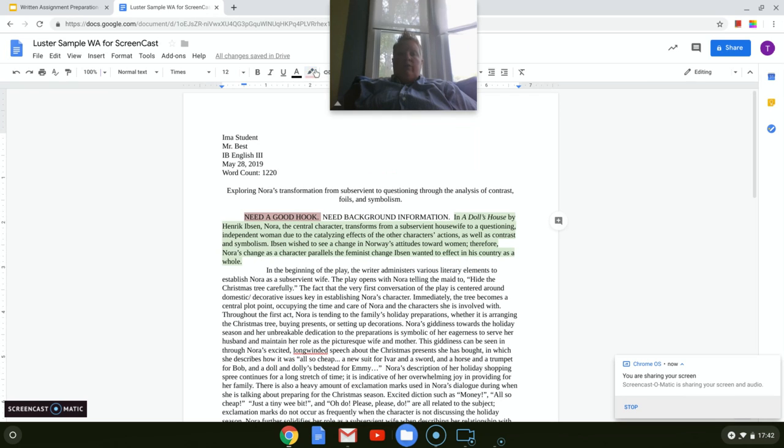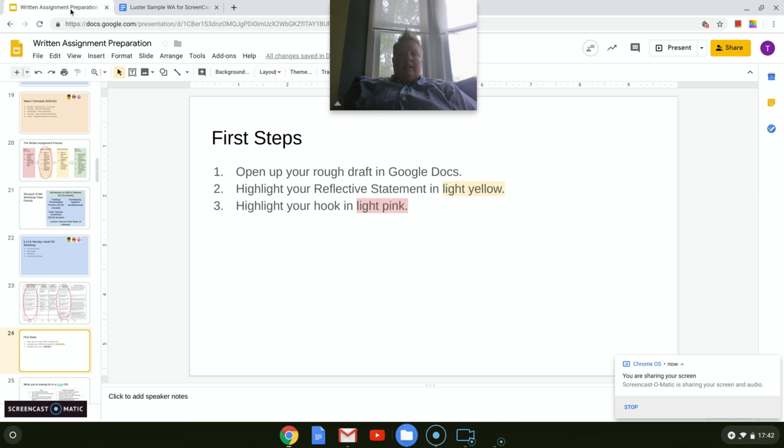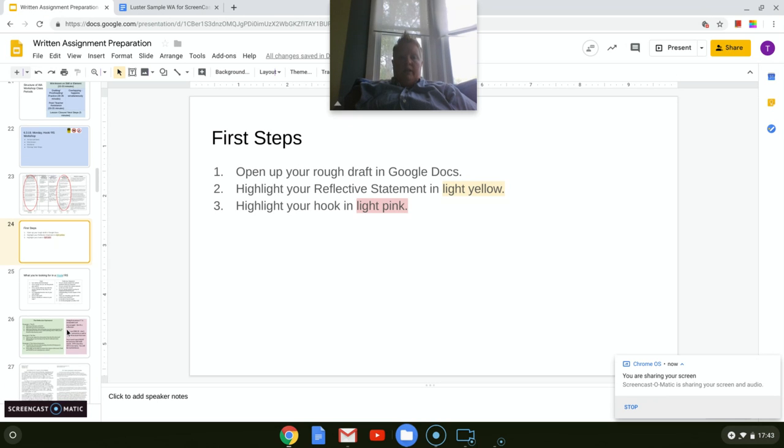Same way for your reflective statement. This one doesn't have one connected to it, but if it did, I would highlight it and I would make that light yellow just to show myself that I'm working through the steps of the process, so that way I know what all I've done and what also needs to still be done.